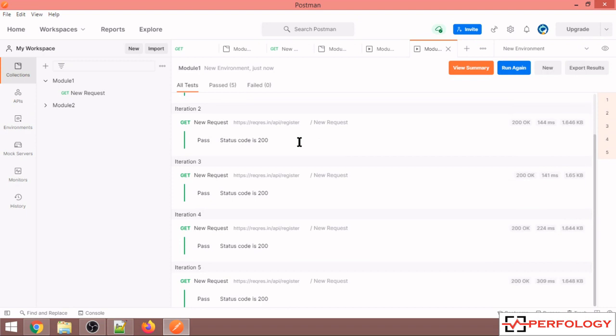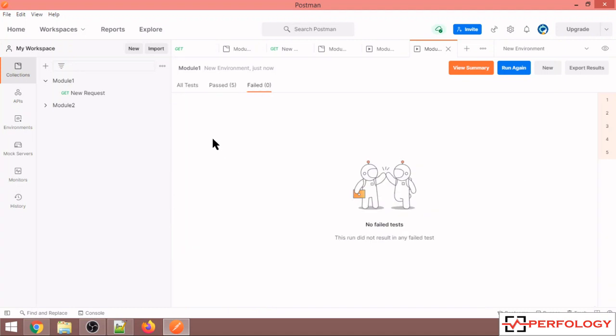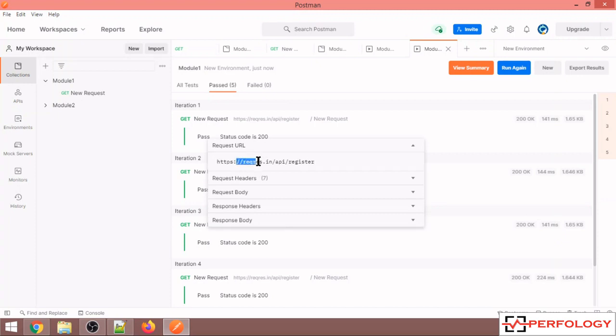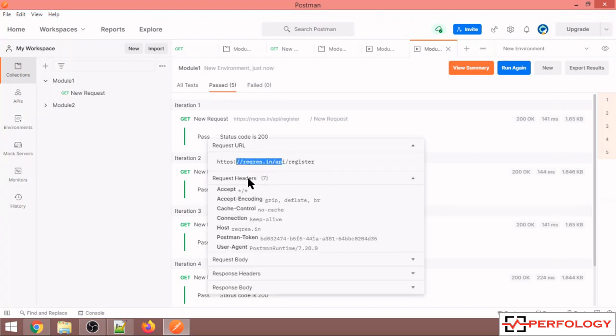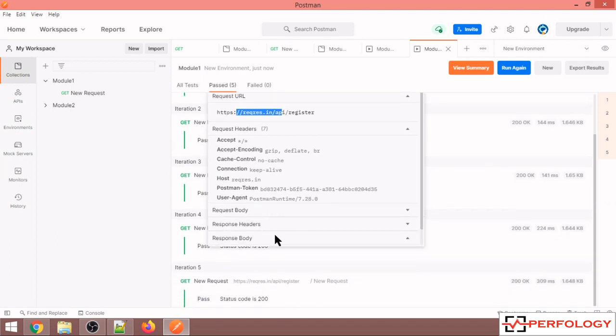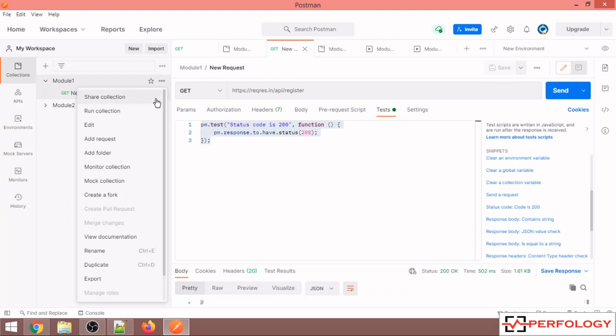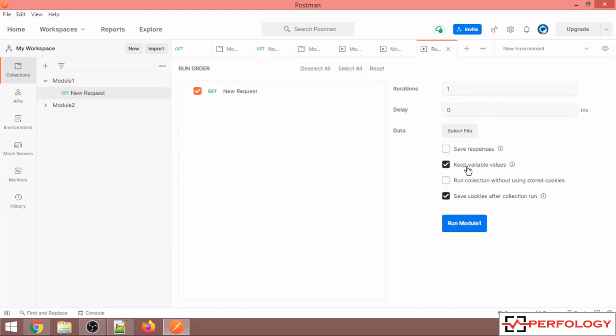Now you can see the status code is 200. This was the test which we have added, and now in the pass section you can see all the requests which have passed. There is no request which failed, hence there is nothing inside the failed section. If you want to see the details of a particular request, with respect to the request URL which was executed and the request header which was executed, you can see over here. Similarly, you also get the response body and response header, but as of now we are not getting the response body, and this was because in run collection we haven't ticked this save responses option.